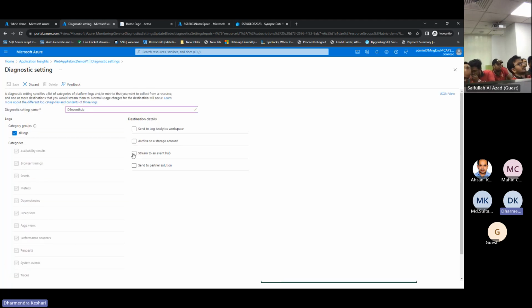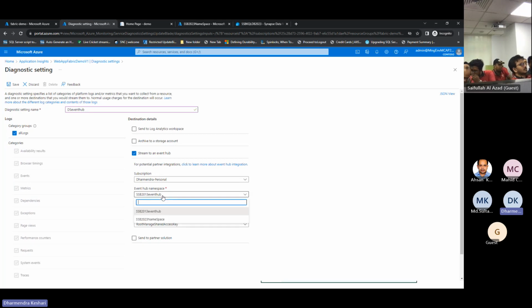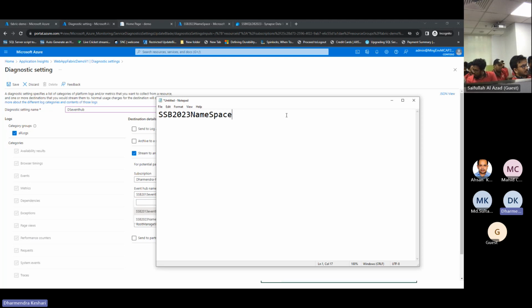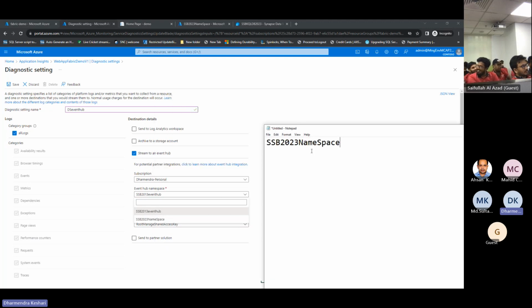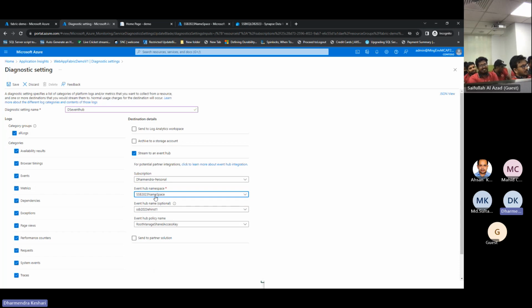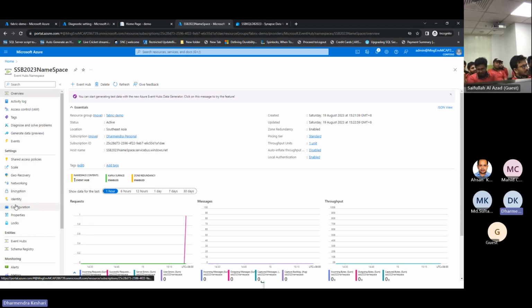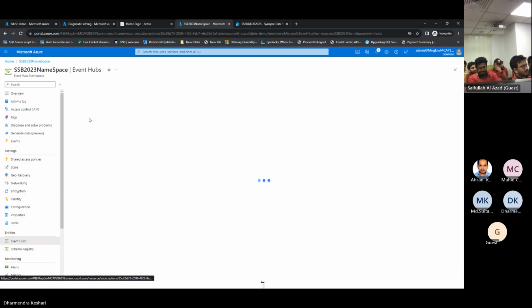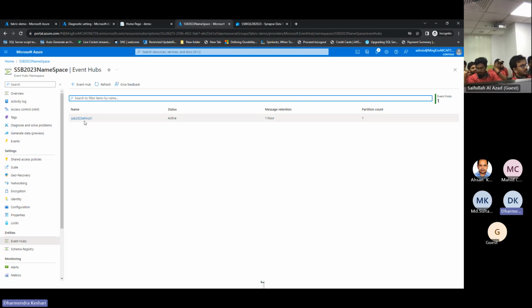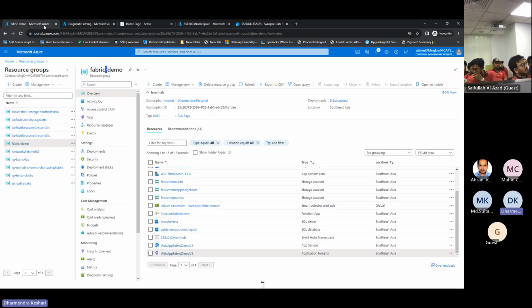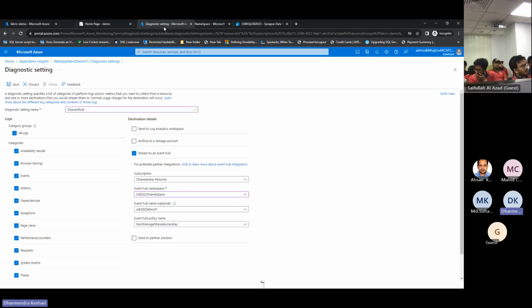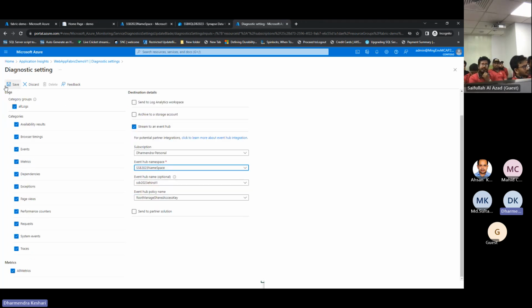Where should it go? To my event hub. What is my event hub name? The one I just created, this is the name I created, right? So I will select this namespace. Once I select this namespace, what is my instance name? If I go here and show you the event hub, this is the name I'm getting, SSB instance H1. So I'll go and select that, and I simply save it.